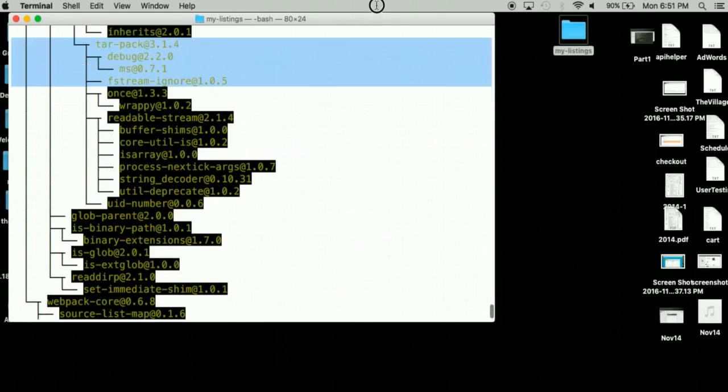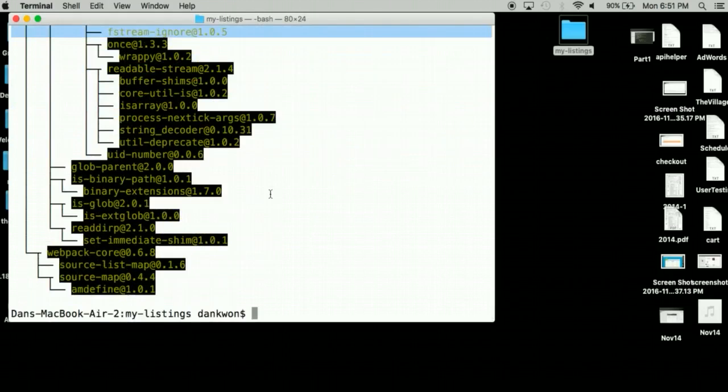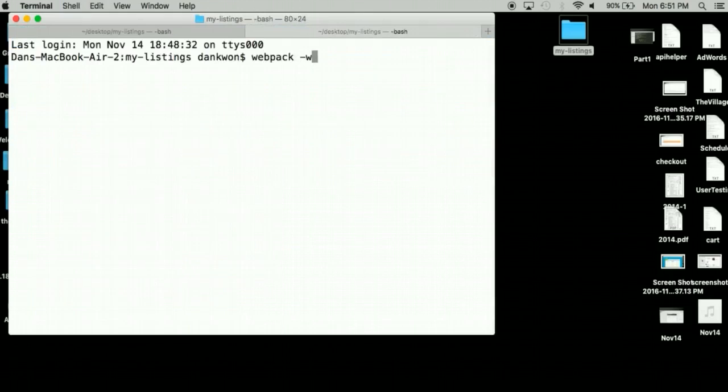So now that we have everything installed, if I open up a new tab and run Webpack now, we should get a clean build.